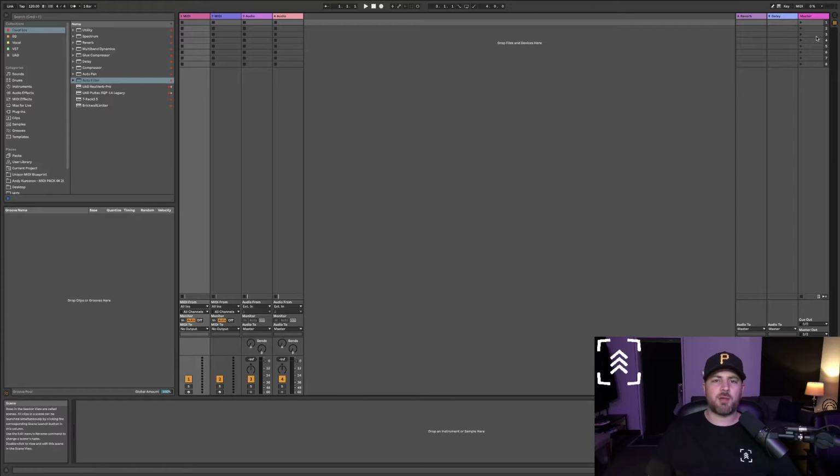Okay, so here we are in Ableton. This is just a fresh new project. This is what it looks like. It's very basic. So we're going to go through some ways that you can spice this up and make it your own, so that whenever you open Ableton, it's set to your settings, how you like it, and you can just get to work right away.